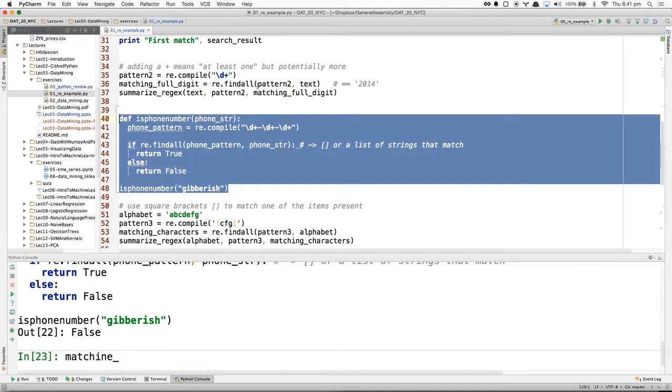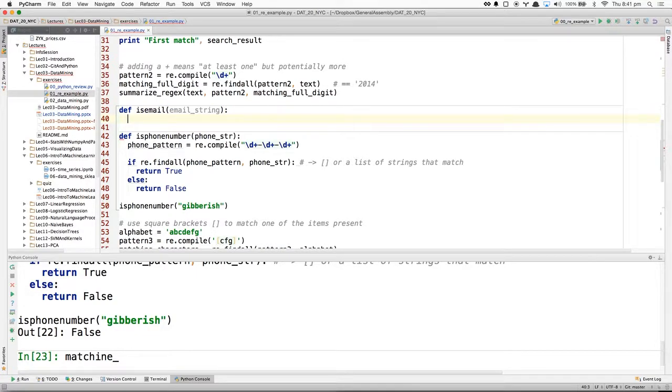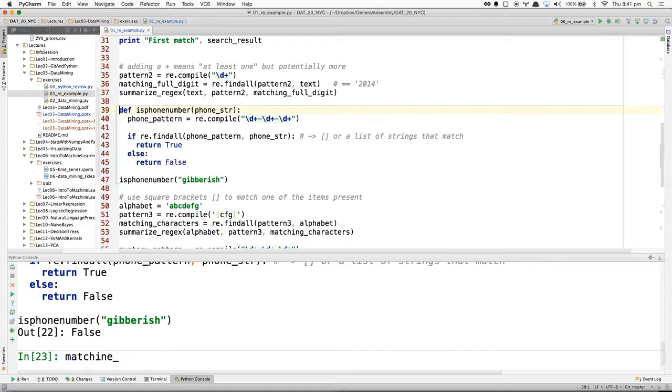I could just do the same thing: def is_email, with an email string, and do a similar paradigm. All right, let's take a 10-minute break, and then we'll come back and close it off with API scraping. I'll see you guys just after 8:50.